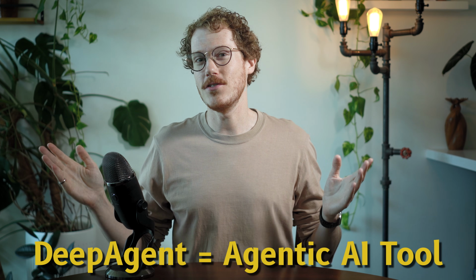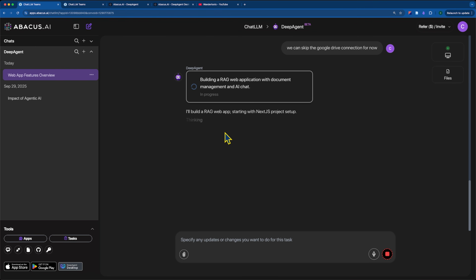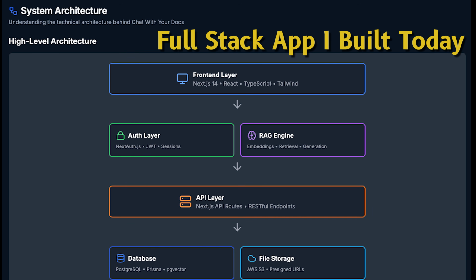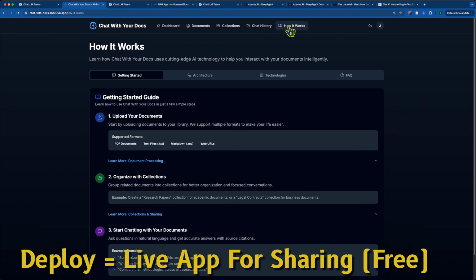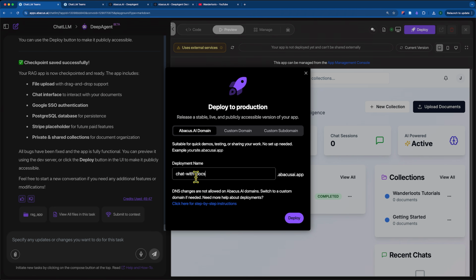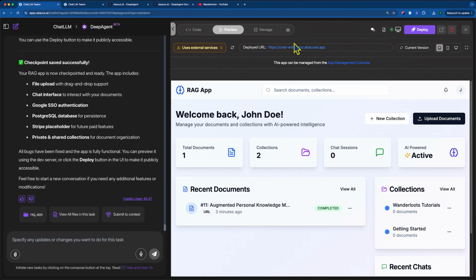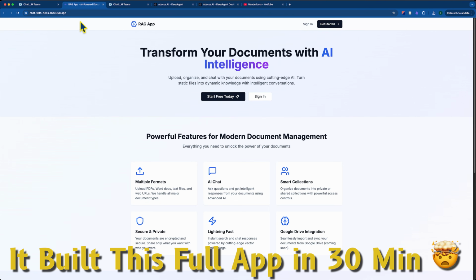DeepAgent is one of the best agentic AIs I've ever used. You can send an agent to go work on tasks without any assistance, including building an entire app from start to finish and deploying that app directly within DeepAgent. That means you can build an app, debug it, and then share it with others to get feedback on your own custom subdomain through Abacus AI.